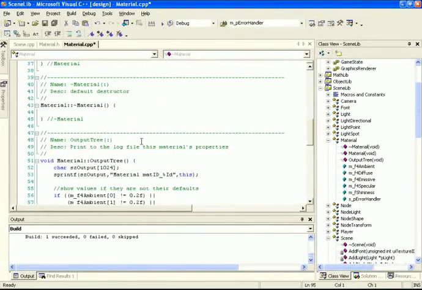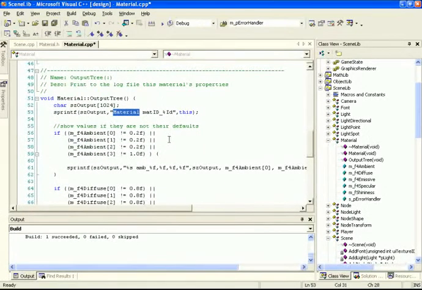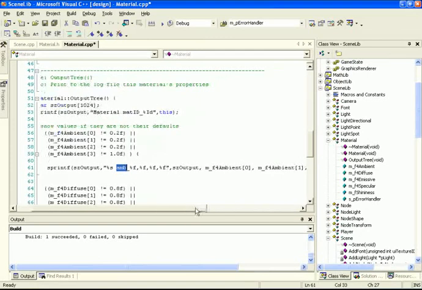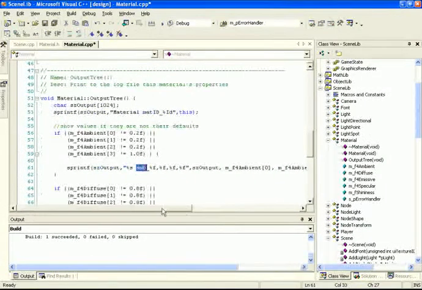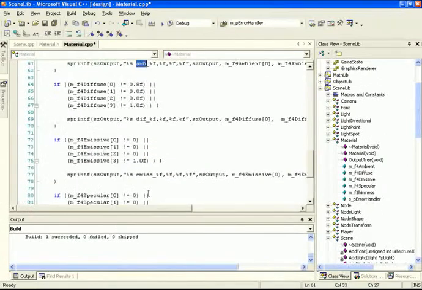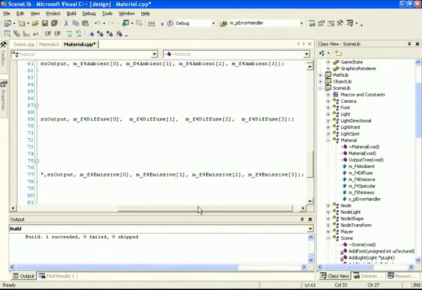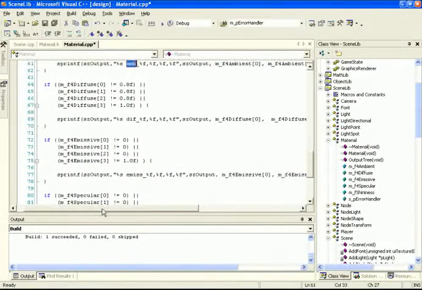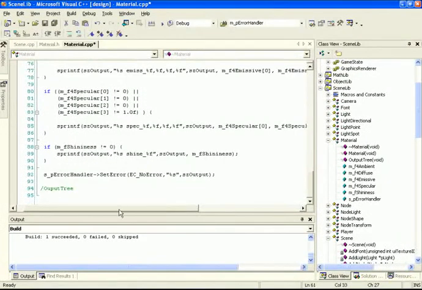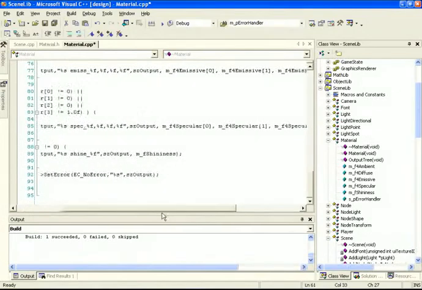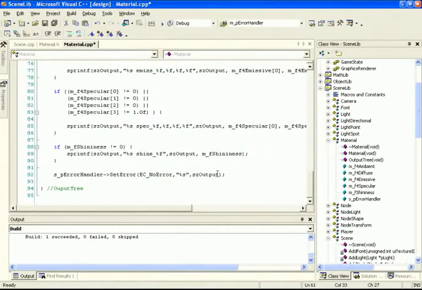We have output tree, so we create our string. We specify we're going to be using a material. The material ID is this. And then we check for our non-default values. So our ambient, if it's not the default, then we output ambient, red, green, blue, and alpha. We do the same thing for diffuse and for emissive, and finally for specular and shininess. And then once we have our string, we just output that to the log file using our pointer to our error handler.